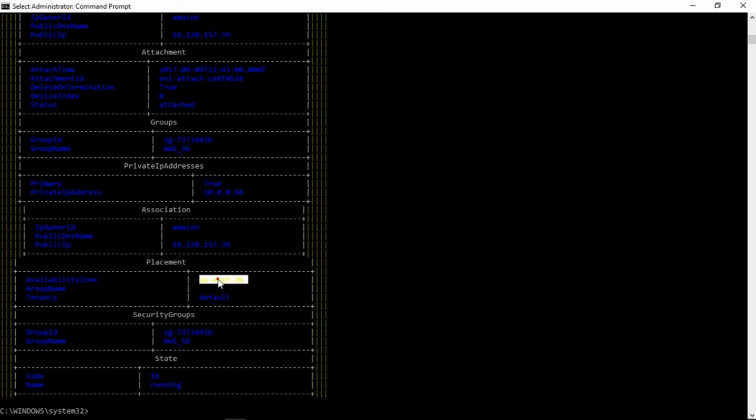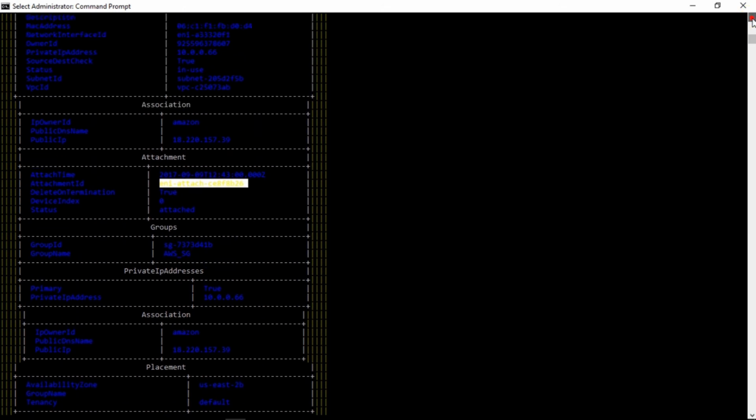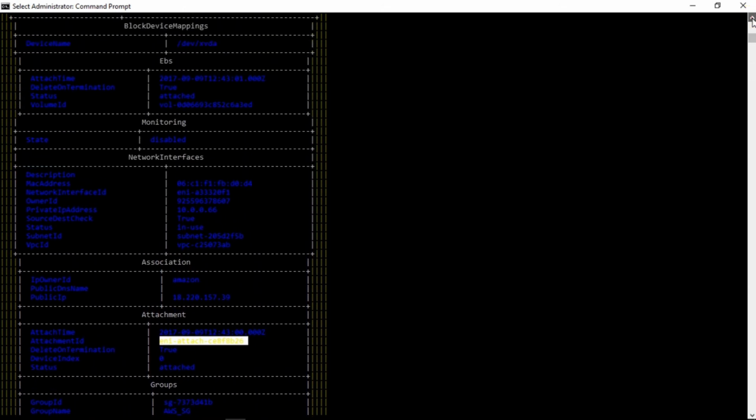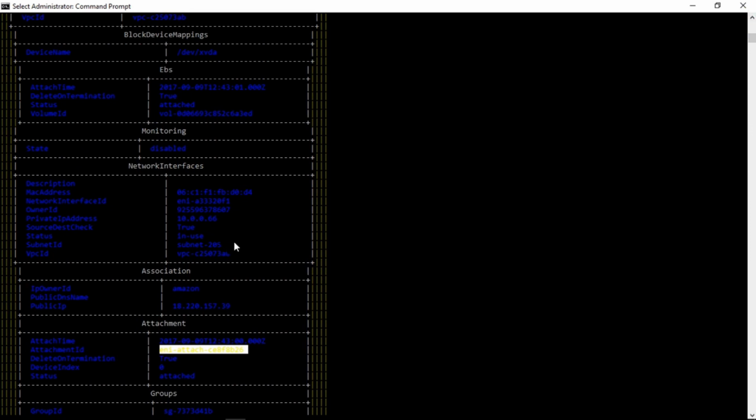Okay, the region is US East 2b. Public IP is this one. Security groups. Attachment ID, which is the internet gateway attachment ID, which we have assigned to another subnet. Network interface. The first subnet is the VPC ID. Status is in use. ENI interface ID.